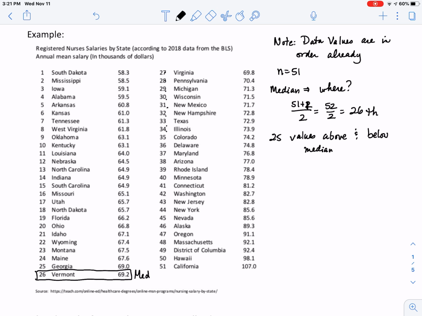So the center of that is you add 1 divided by 2, you get 26 over 2. So 13. So you want to count 13 from each end. So we count 13 from this end, and we end up with North Carolina. So the Q1 is 64.9.